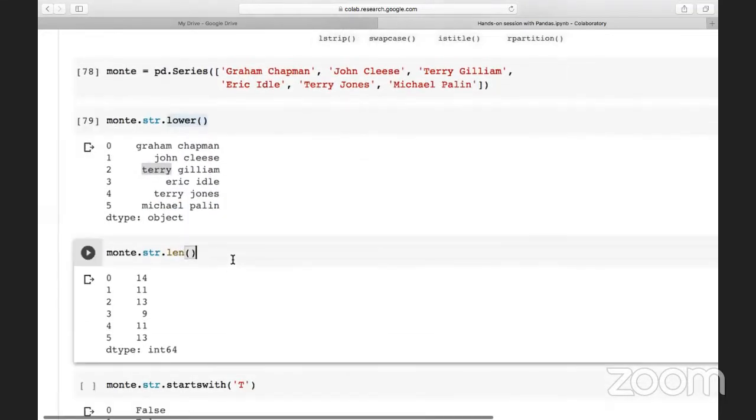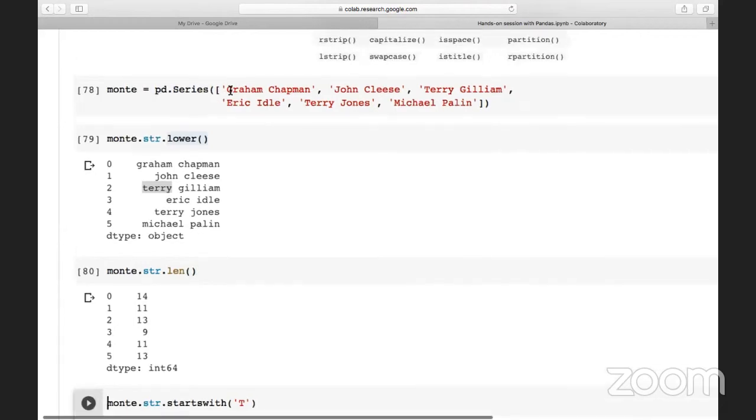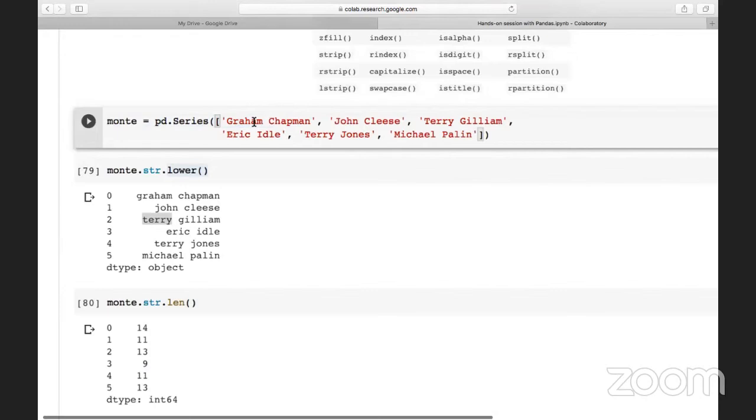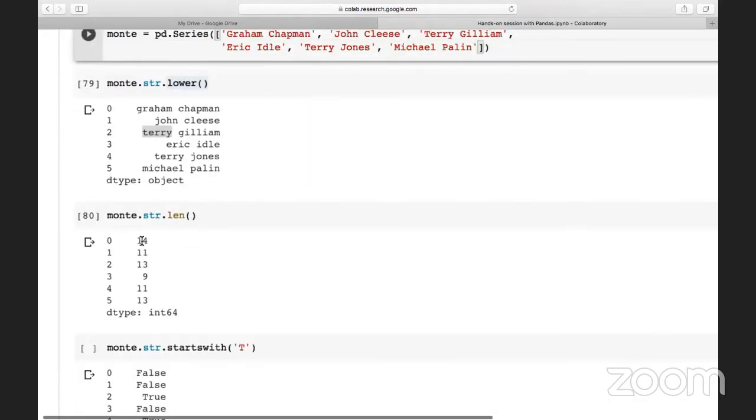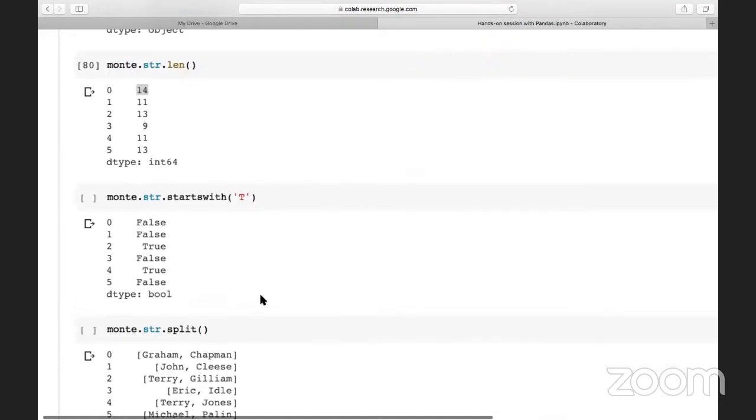And if you need to find the number of characters of each name, so for example, what is the number of characters in a particular name, Graham Chapman, we can call the function called len, as I said here. So we are able to get the total number of characters here. So 14: 1, 2, 3, 4, 5, 6, 7, 8, 9, 10, 11, 12, 13, and the space. It calculates the space too. So there are totally 14 characters in the first element.